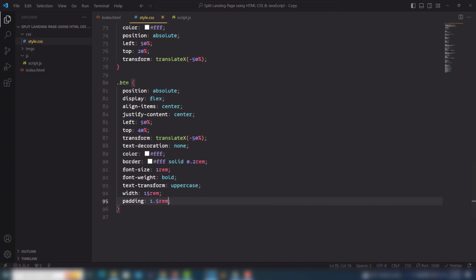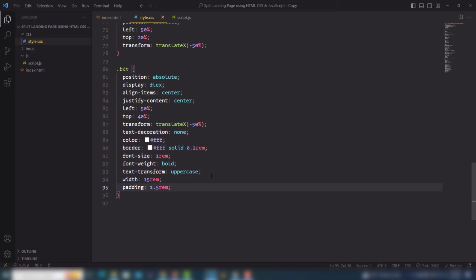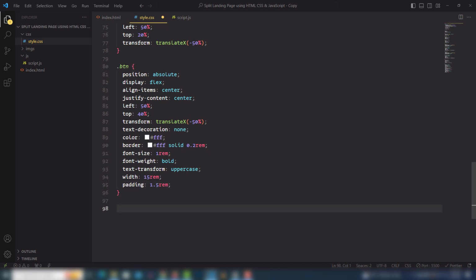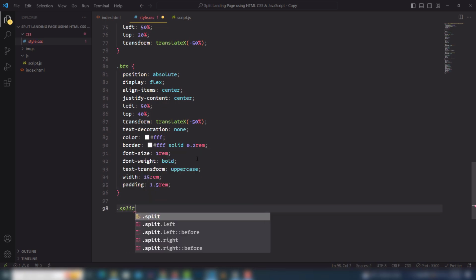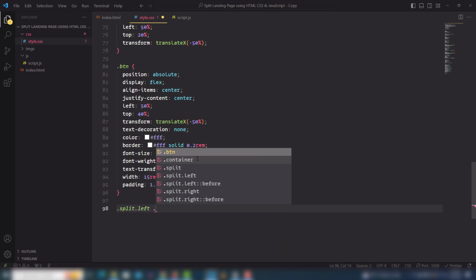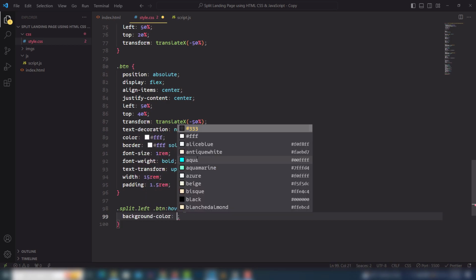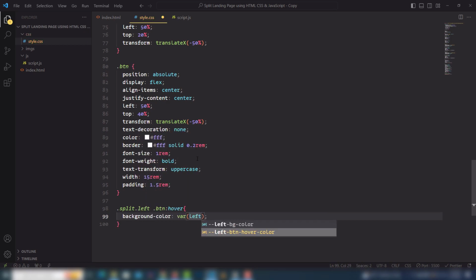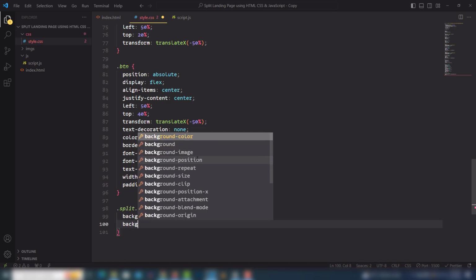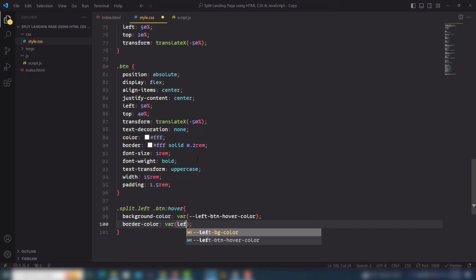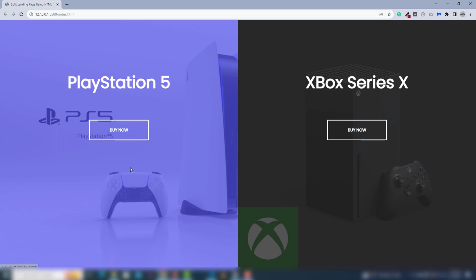Perfect. And then we need to add the hover effect on the button. So I need to select the split dot left and btn hover effect. In the hover I'm going to use background color var left btn hover effect, and also border color is var left btn hover color, right? Perfect. First we're going to save it and let's look at that.